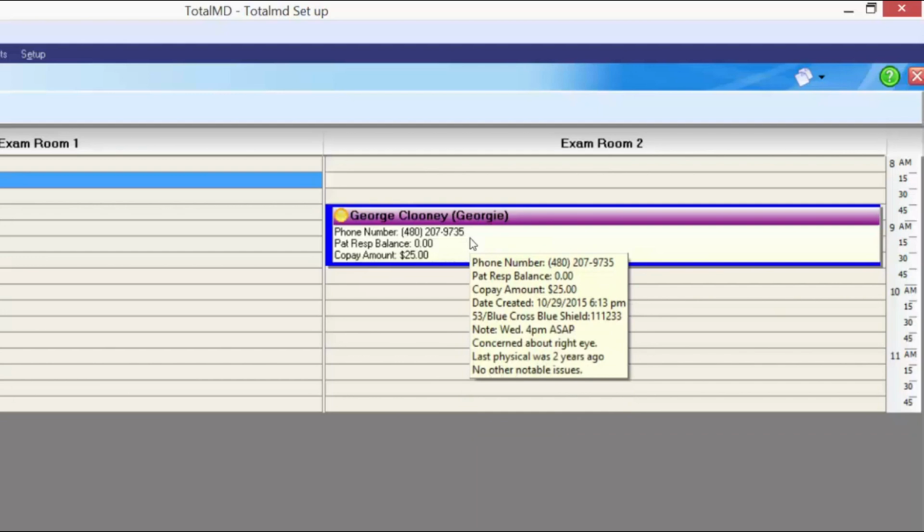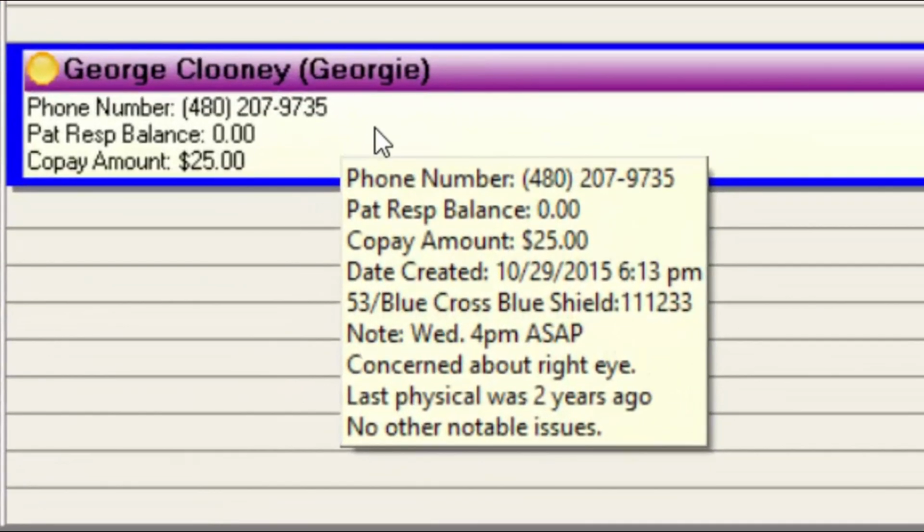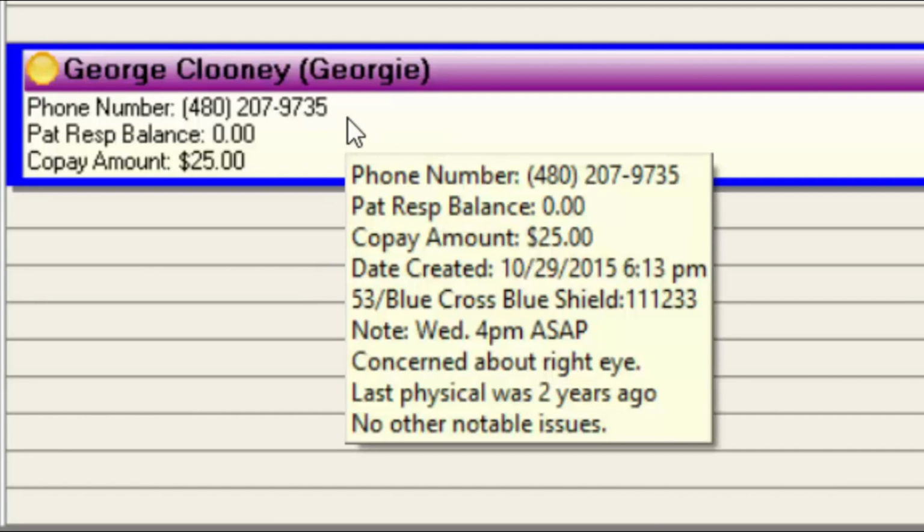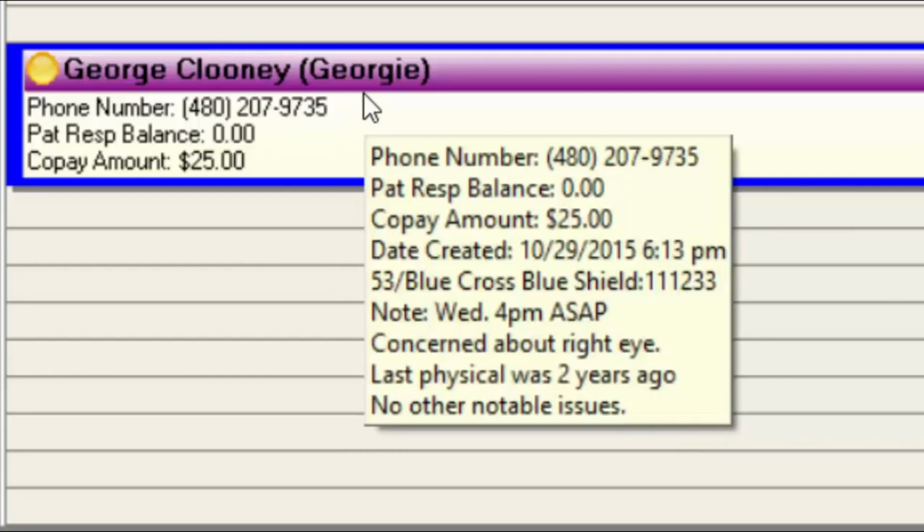You can see the notes section that's attached to the appointment. It says that he'd like a Wednesday appointment at 4 p.m. as soon as possible. He is concerned about his right eye. His last physical was 2 years ago and no other notable issues. So that's great information you get just by hovering over the patient's appointment.